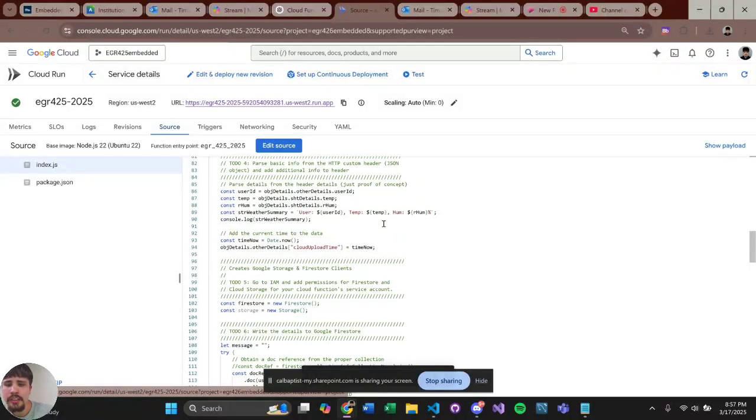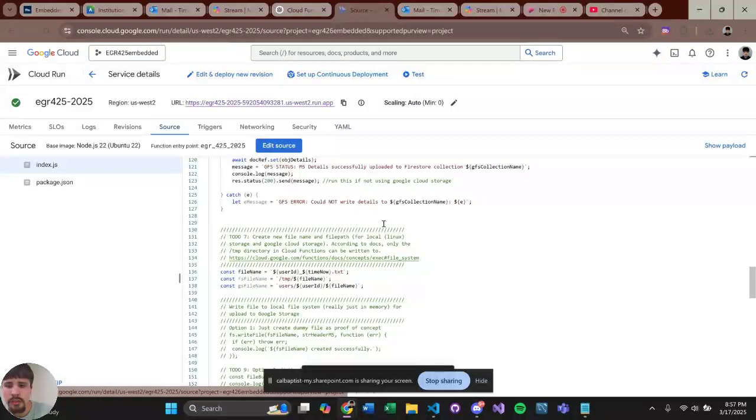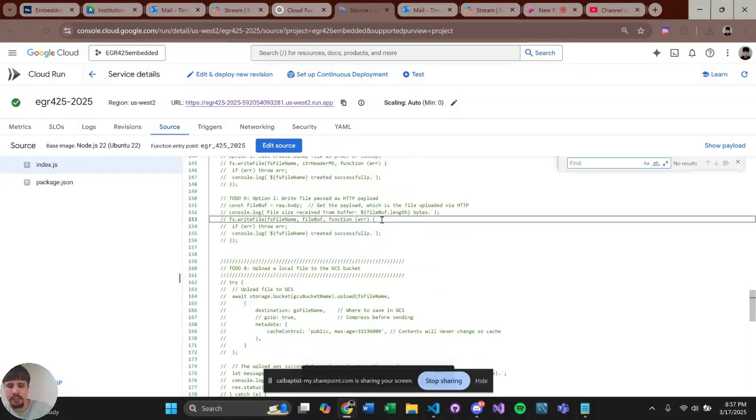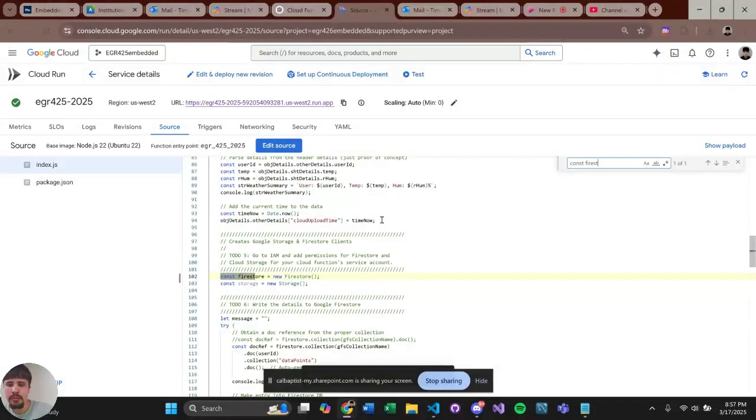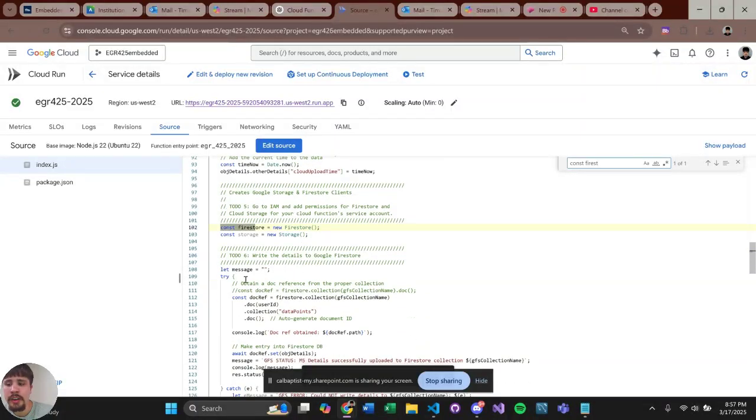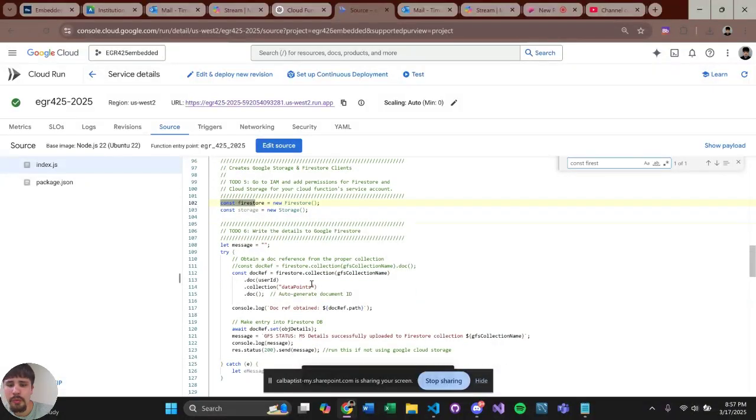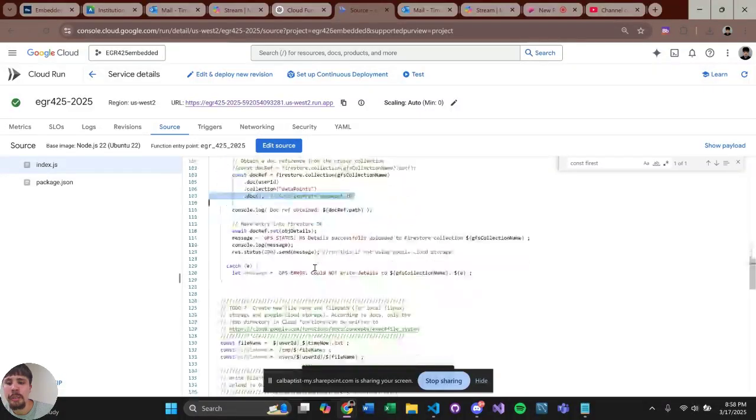For storing data into Firestore, where is that? const firestore = new Firestore, down here. So we create this to store the sensor data. And then down here, we write the details to the Google Firestore. We get the Firestore collection name, and then we have a dummy user ID, which I set to Tim Allec. For the user ID, there's a collection called data points, and then doc will auto-generate document IDs based upon each new piece of data being written to the Google Firestore.